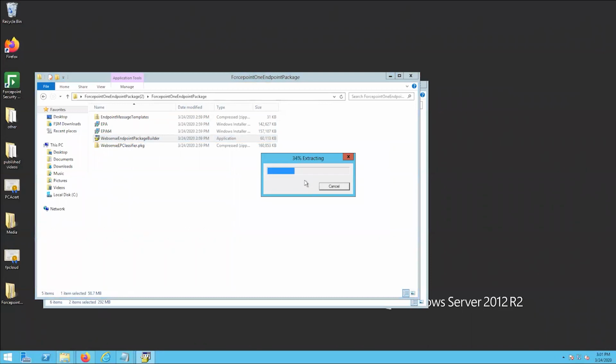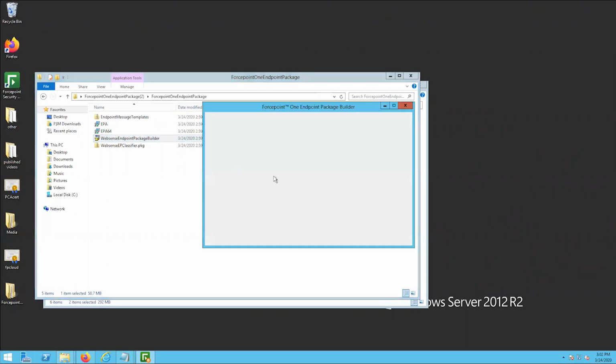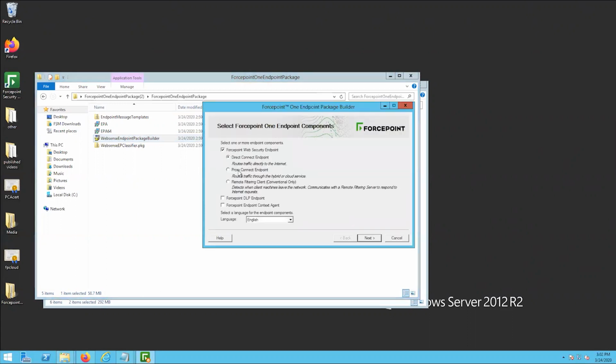The first window that opens up is going to be the component selection screen. Here we are going to select the components that you wish to install with this endpoint package. If you only own the web security solution, then you will only need to select the Forcepoint Web Security Endpoint option. If you own the web security and DLP endpoint components, then you will select both options like I do here. You might notice that under the Forcepoint Web Security Endpoint there are three options. Let's take some time to discuss each one of these.